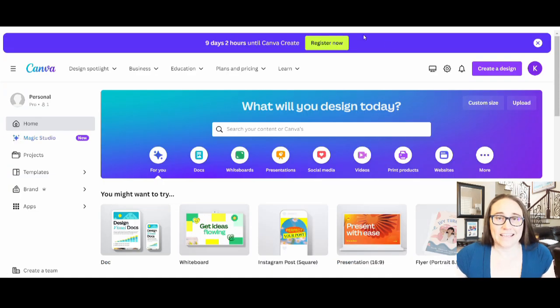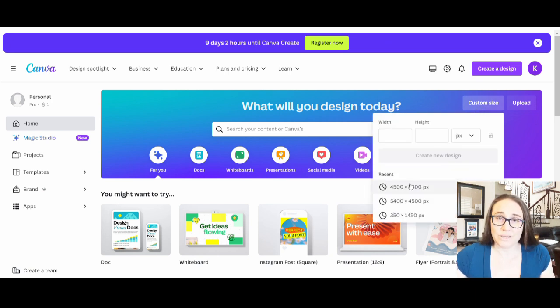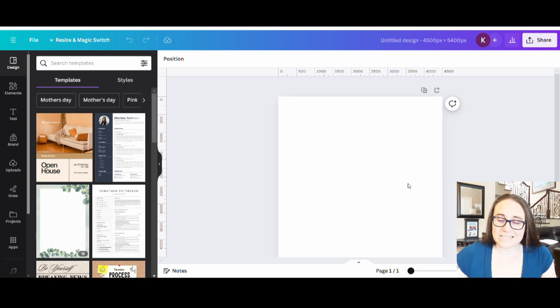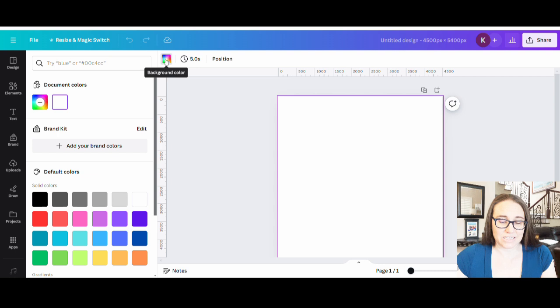So here we are on Canva's home page, and I am going to be designing for a t-shirt today. So I'm going to start with a blank background. I'm going to go over to custom size in the top right-hand corner of the screen, and I'm going to be selecting 4500 by 5400 pixels. I do prefer to design for darker backgrounds just because the darker shirt colors do sell the best. So I'm going to go ahead and change my background color here to black. I'm going to go to the left-hand corner of the page and just select black for my background color.